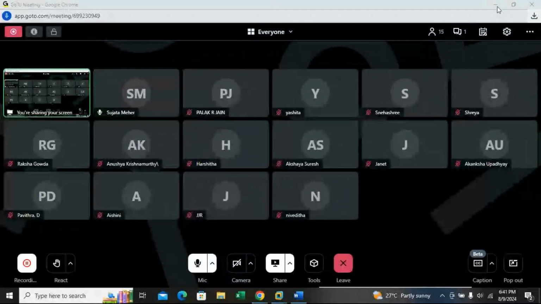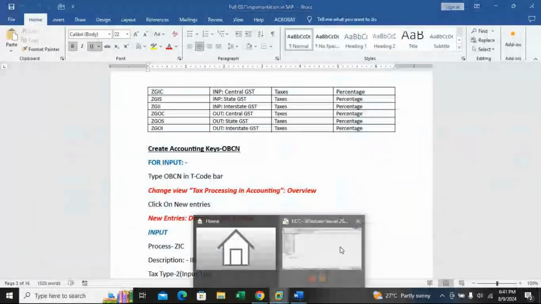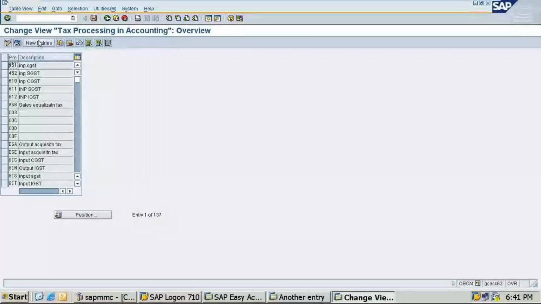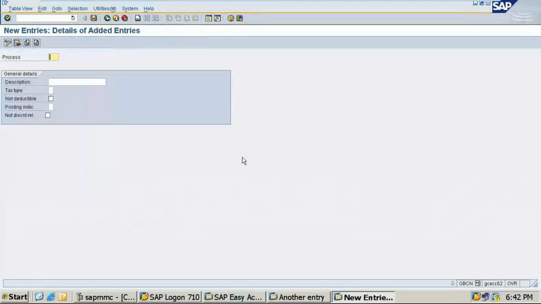So now we are going to create accounting keys. Click on new entries, OB CN. Type it in the T-code bar and click on new entries. In this, what do we need to type? I have selected the M range, so I am giving here MIC. Descriptions I have to give as input.